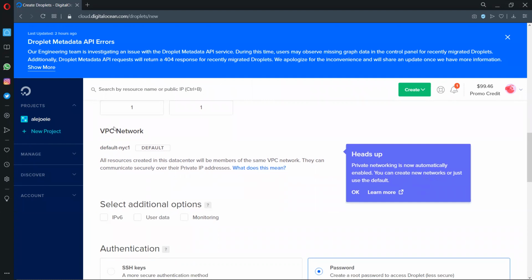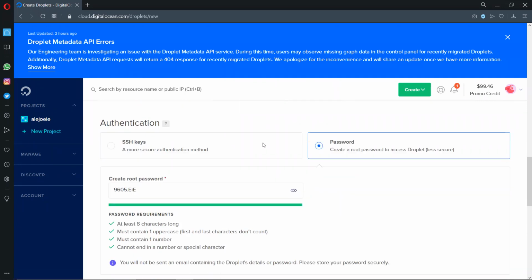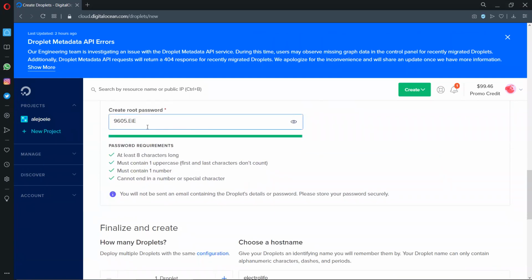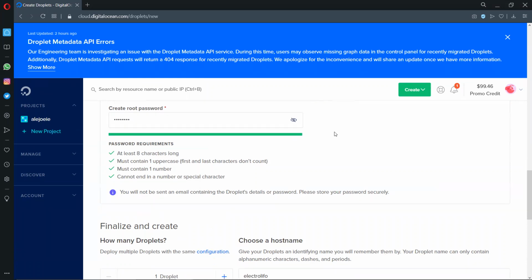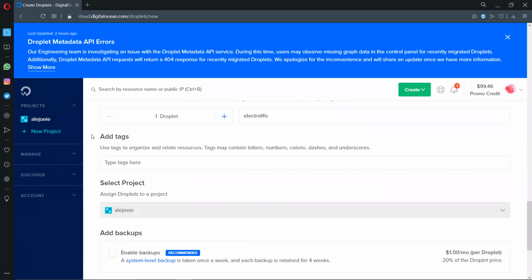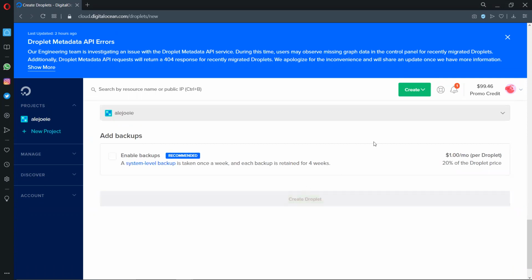And I will be ignoring this, the VPC network. I won't select any kind of additional options here, and I will create a password for accessing my remote server here. Well, you already saw it. Normally we have to unsee that, and we have to finalize and create that. We don't have to create tags. I already created the proper domain here, but it doesn't matter. Probably you will get just one option here. And yeah, just create a droplet.